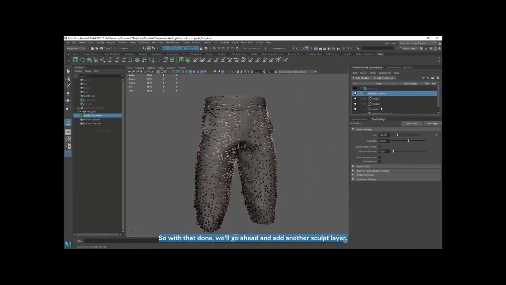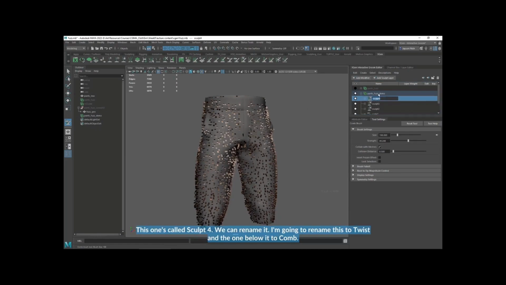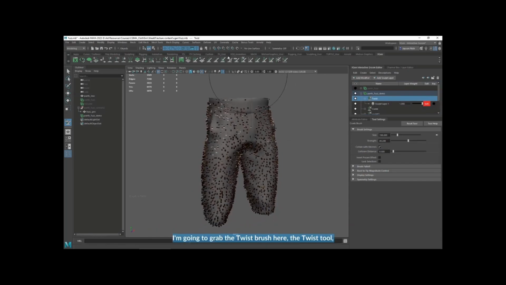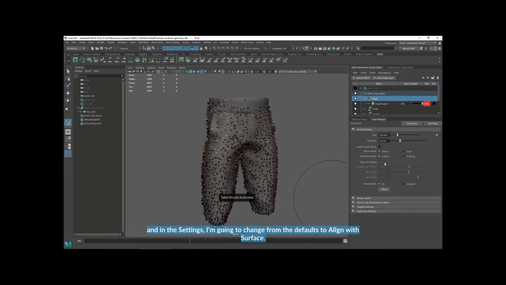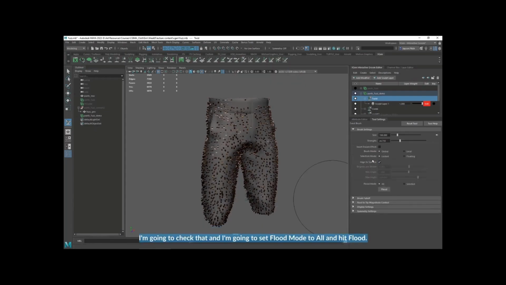So with that done, we'll go ahead and add another sculpt layer. This one's called Sculpt 4. We can rename it. I'm going to rename this to Twist, and the one below it to Comb. And in this Twist layer, luckily it's already set to edit because we just created it. I'm going to grab the Twist brush here, the Twist tool, and in the settings, I'm going to change from the defaults to Align with Surface. I'm going to check that. And I'm going to set Flood Mode to All and hit Flood.